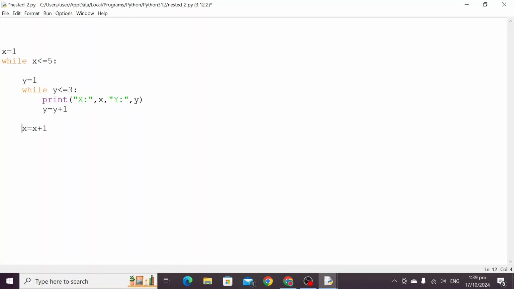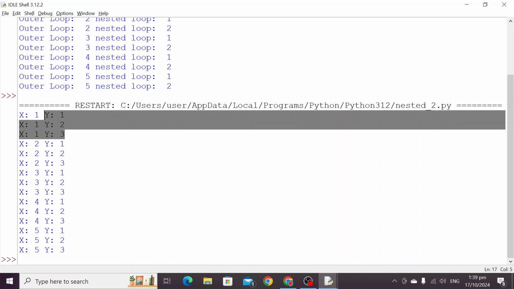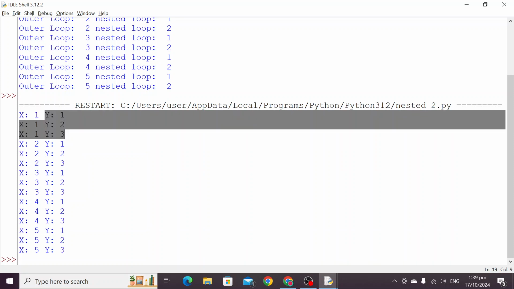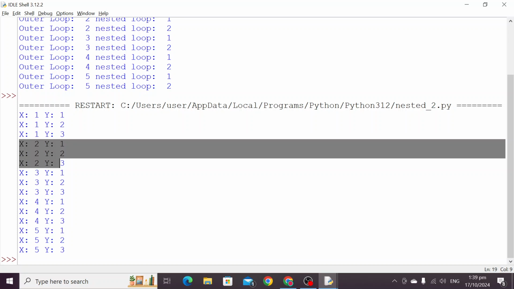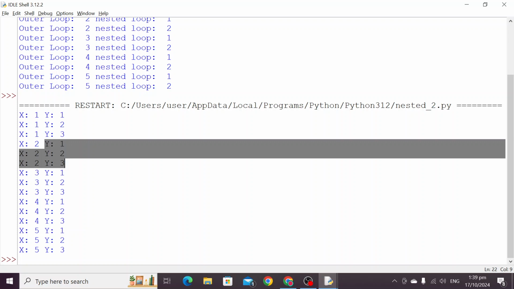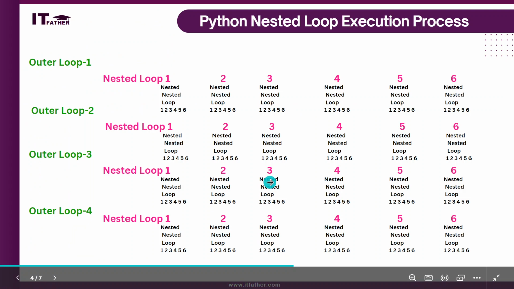So let us execute it again. Now we can see here the value of x is 1, 2, the value of y is 1, 2, 3, but x is 1, 1, 1, which means our inner loop is running 3 times, and for those 3 times the value of x is 1. This means the outer loop is running 1 time, and for that 1 time the inner loop is running 3 times. Again the outer loop is running the 2nd time, and for that 2nd time the inner loop is again running from 1 to 3. Understood? I hope you understood how a loop is executed.